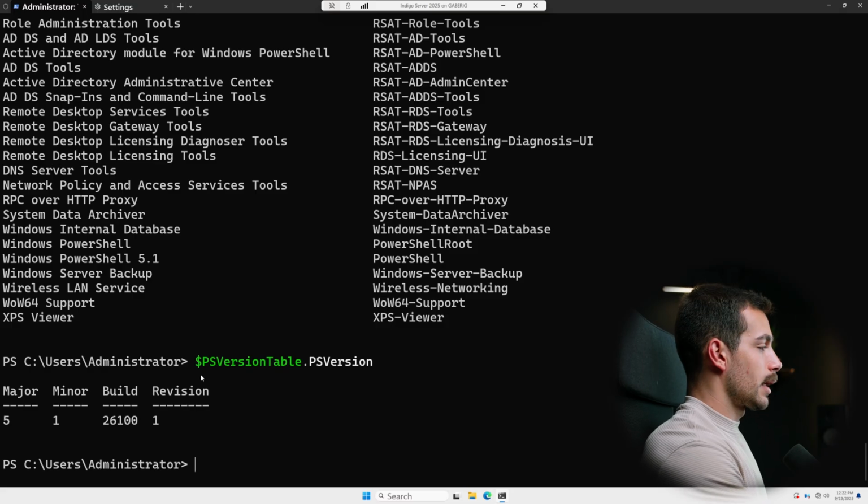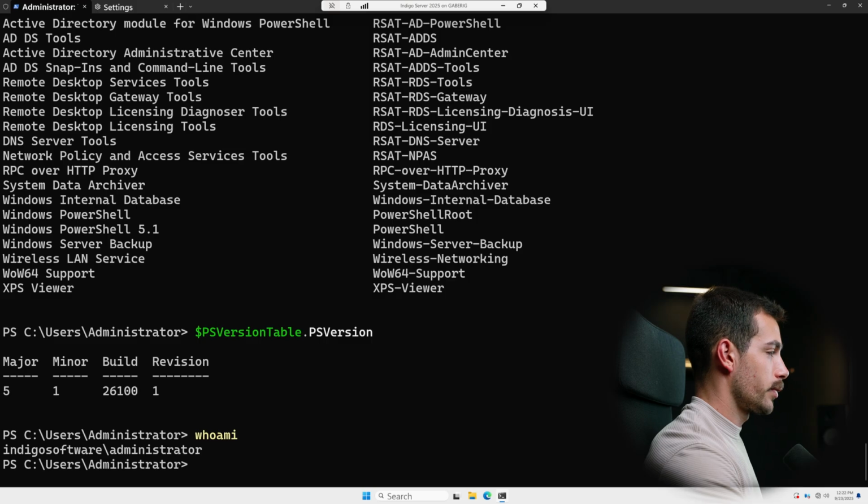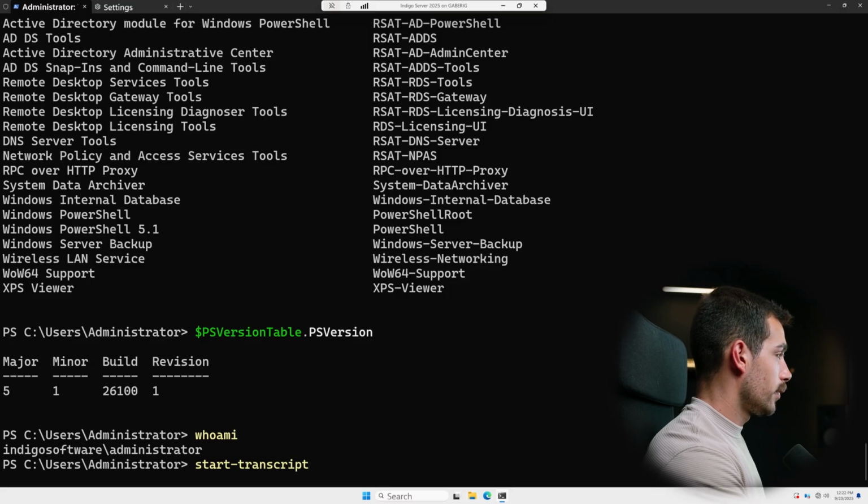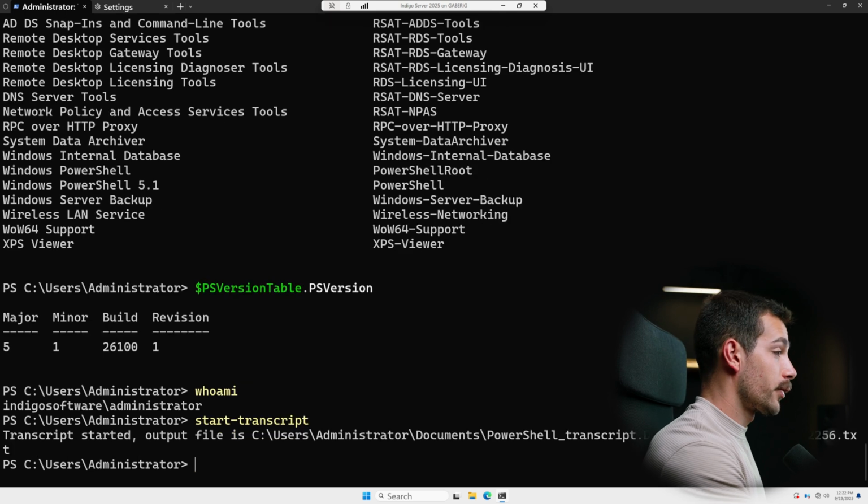Okay. The next command is a simple whoami. This is going to confirm that we're administrator or domain account, which we are. And finally, we can actually go ahead and start a transcript. And then this is going to save all the commands and outputs into a log file for later review. So this is great for documentation if you're doing some kind of company administration or whatever the case may be. That also gave us the location of where to find said transcript.